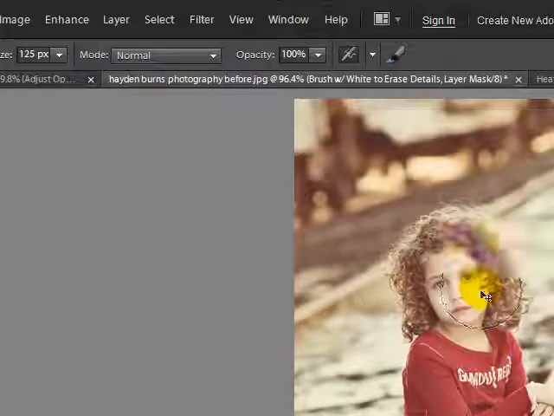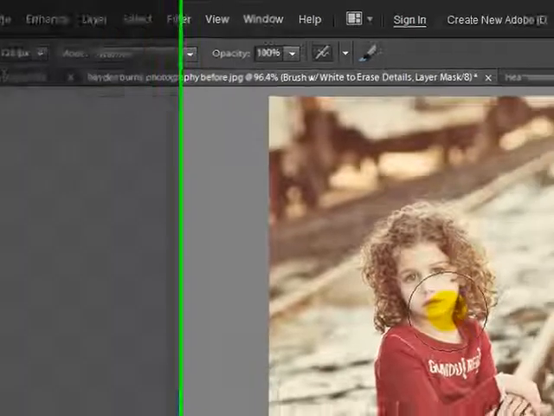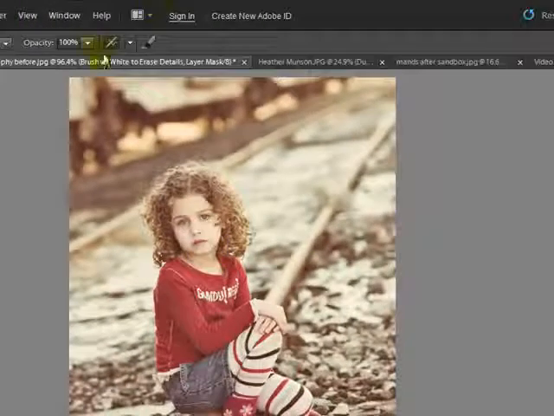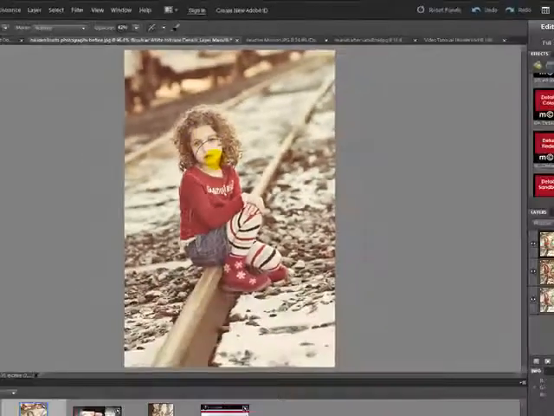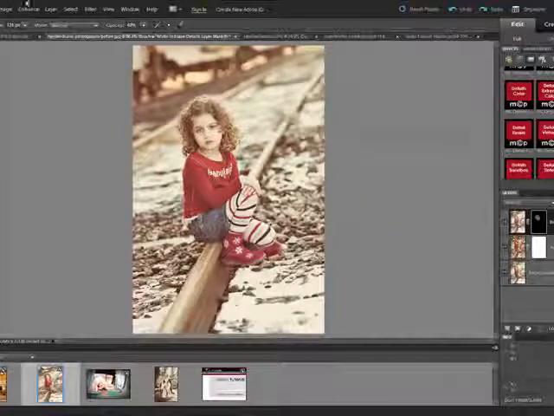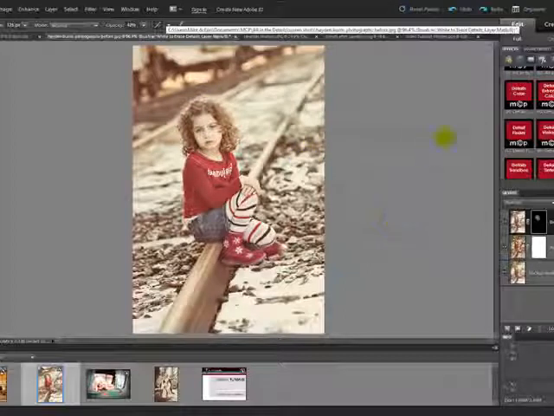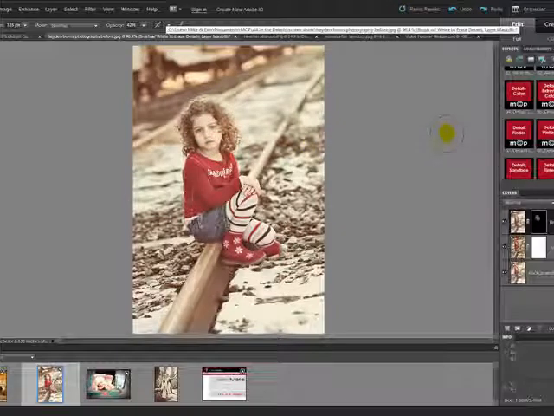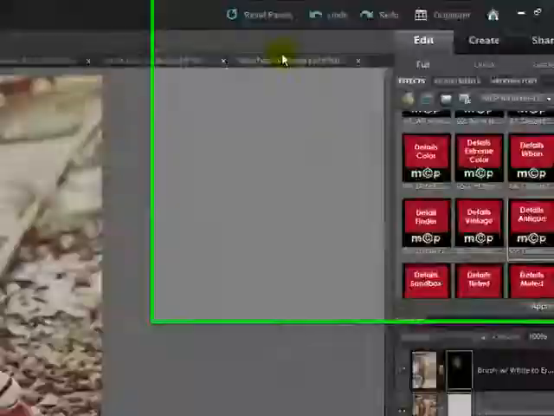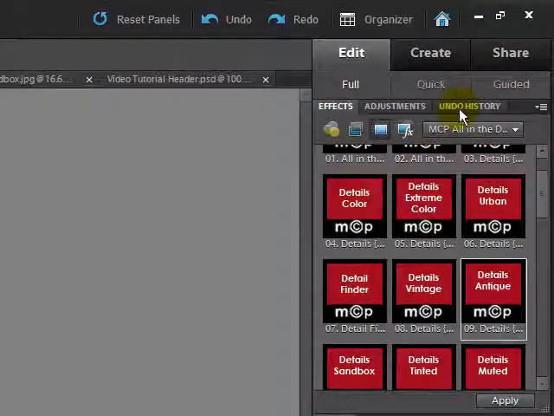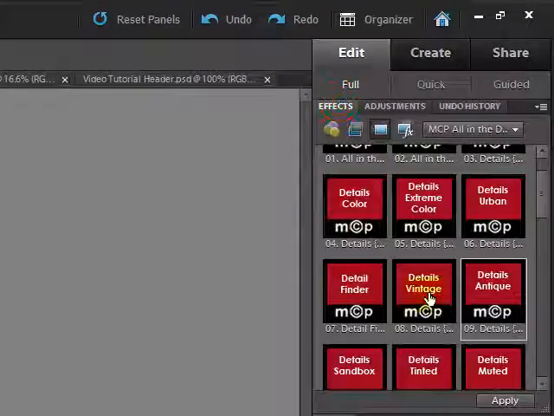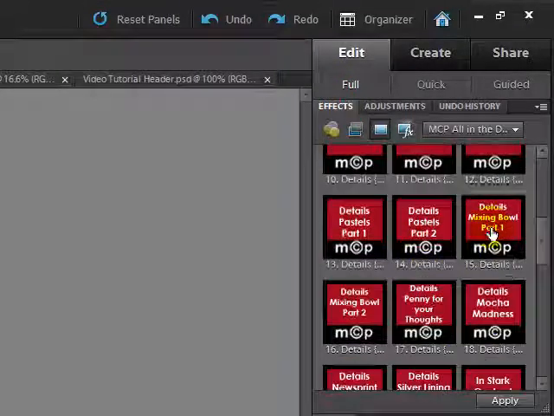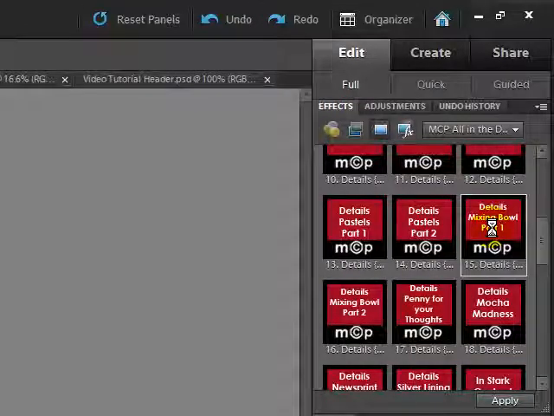I think that was probably too strong, so I'm going to type Control Z to undo that brush stroke, and I'm going to bring the opacity of the brush down to about 40% to remove some of the details from her face. So I am happy with that adjustment. Next, I want to show you the mixing bowl action. This is a different two-part action, so I'm going to undo details. I'm going to scroll down here to Details, Mixing Bowl Part 1, double click to run it.